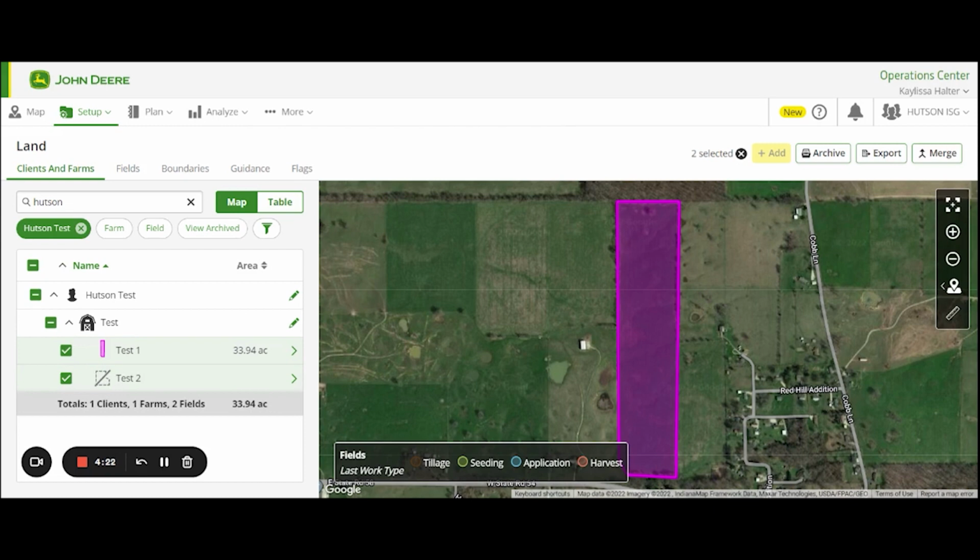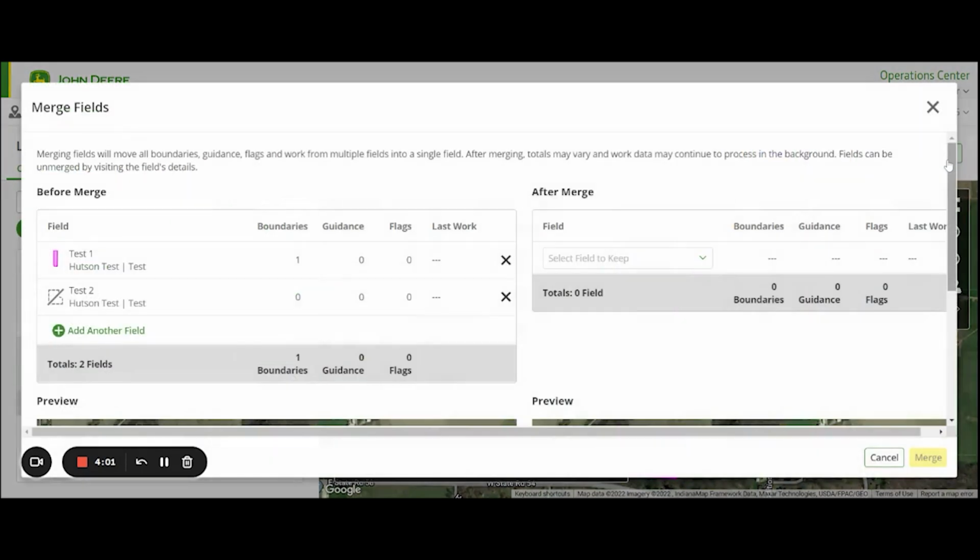They're duplicate fields, the same field, but it got logged twice. There's data associated with both names. So when I merge those two together, there will now only be one field with one boundary. All of the data will be saved underneath the one field name. So I've got both names selected that I'm going to merge. I will go up here to the top and hit merge.